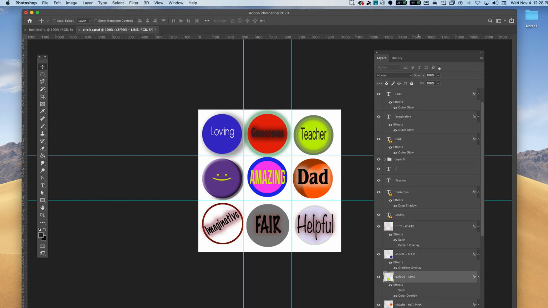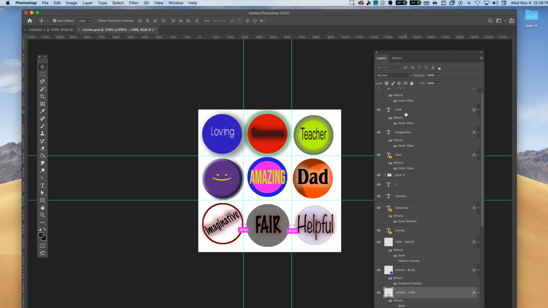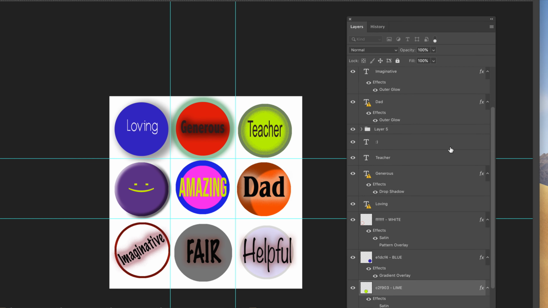So you may want to stretch this down. Now, the way to do that is select lime. Okay, there it is right there. And then select the word fair, pressing and holding the command key. There it is right there. So both of these are now selected, as you can see.